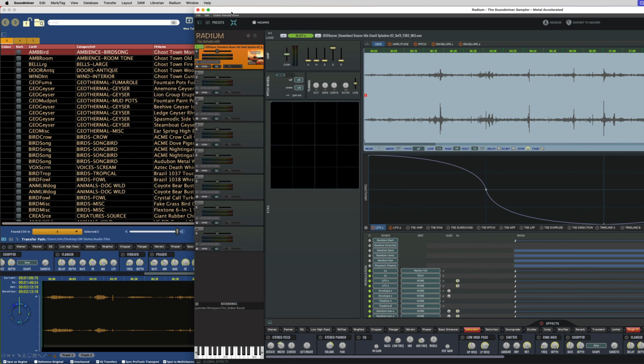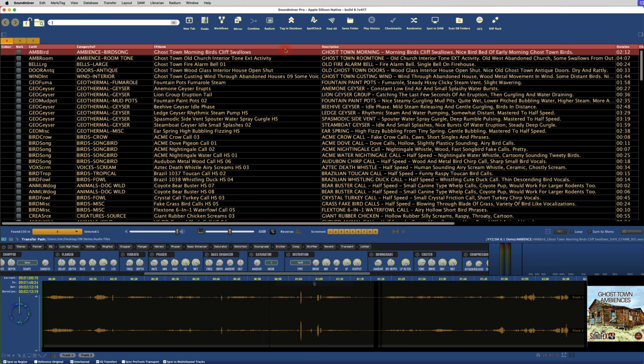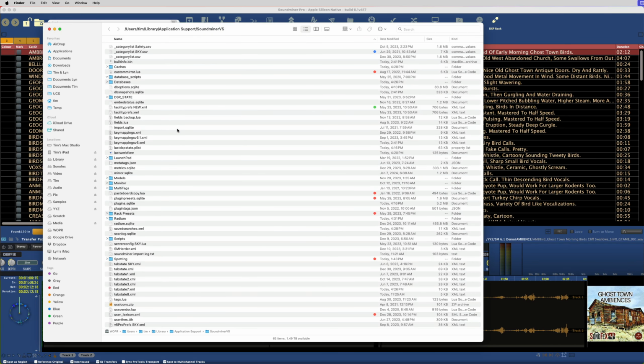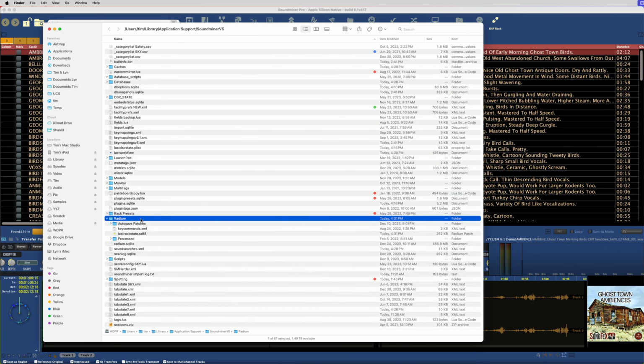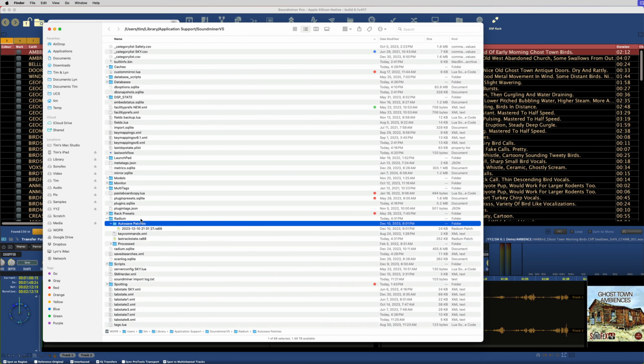I'm going to hide Radium for a second. And I'm going to open up my Soundminer support folder. And this is my Soundminer support folder. And if I click, is it in Radium? It must be. Yeah. Autosave patches. And what you'll see is this folder, autosave patches. And basically, you might see a bunch of files in there.